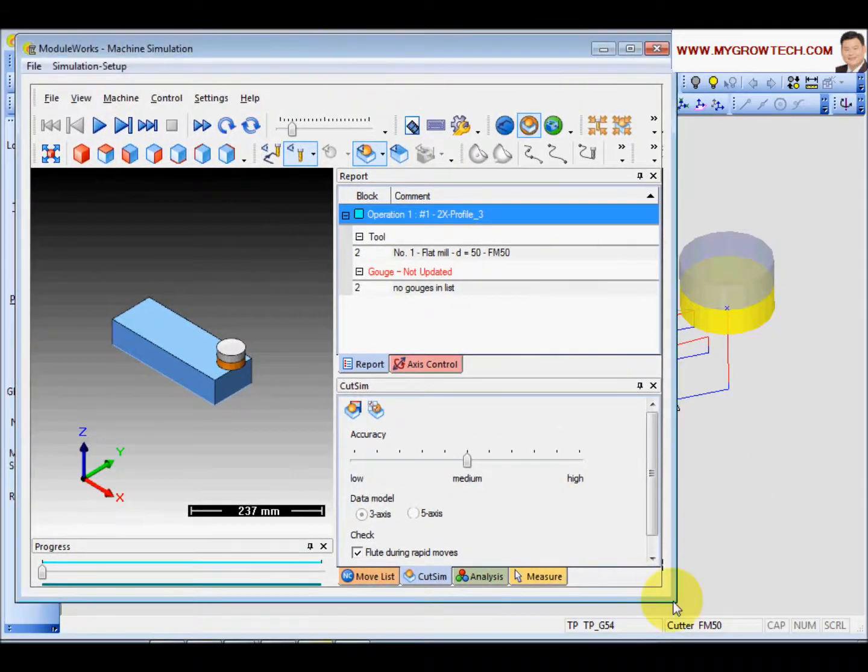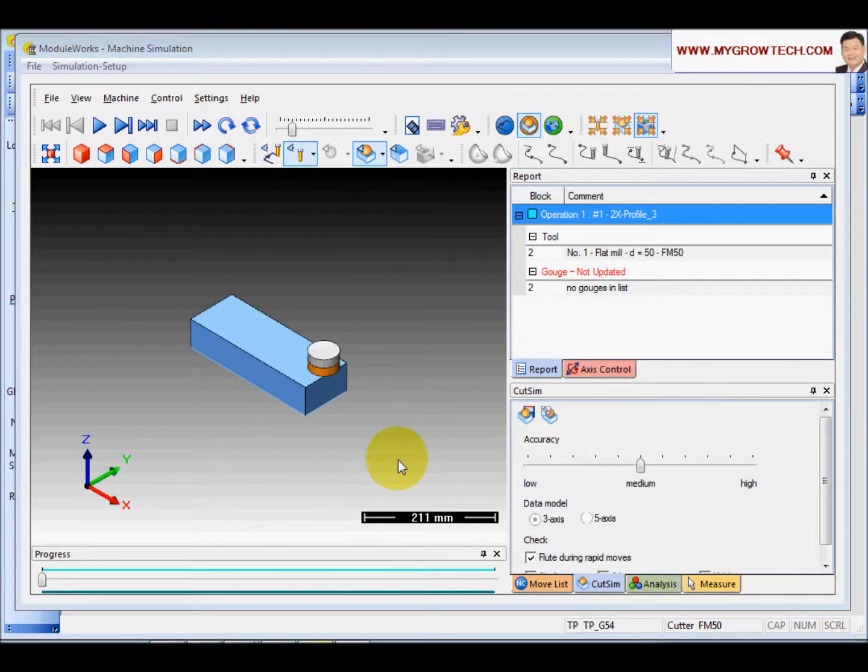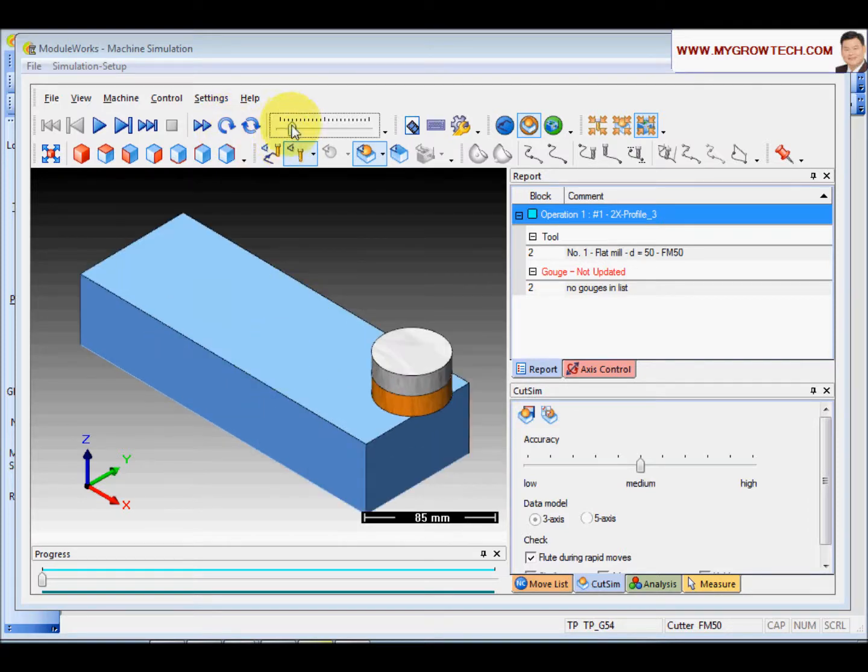Here under the new simulator you have a cutscene. The cutscene allows you to set the accuracy of the stock. By default it's medium. After you change it, make sure you restart the stock. And this is the speed bar. You can move it fast or slow. You can control the speed of the machine, and you can move by single block step, or you can go to the end.